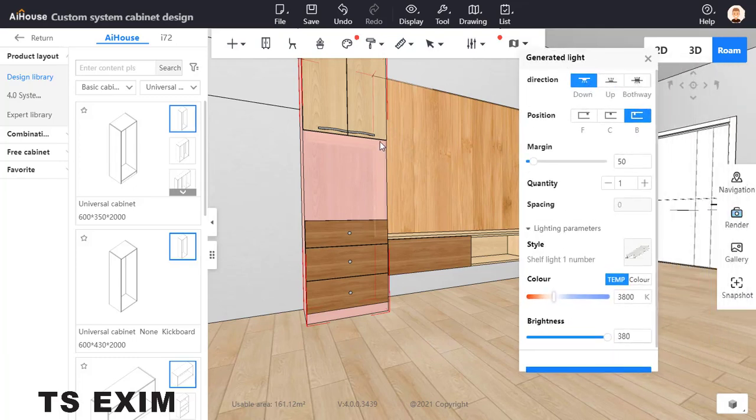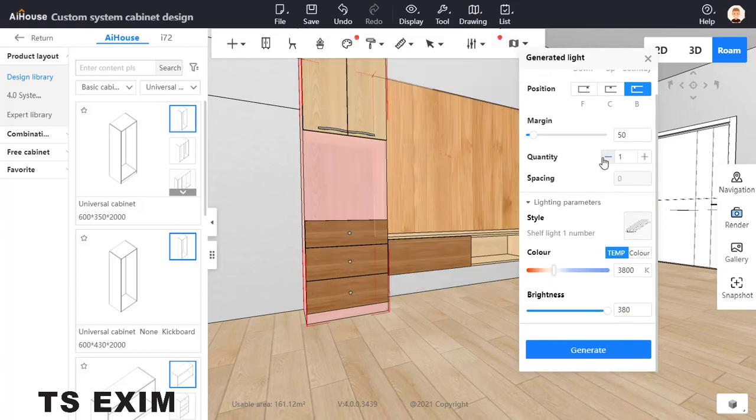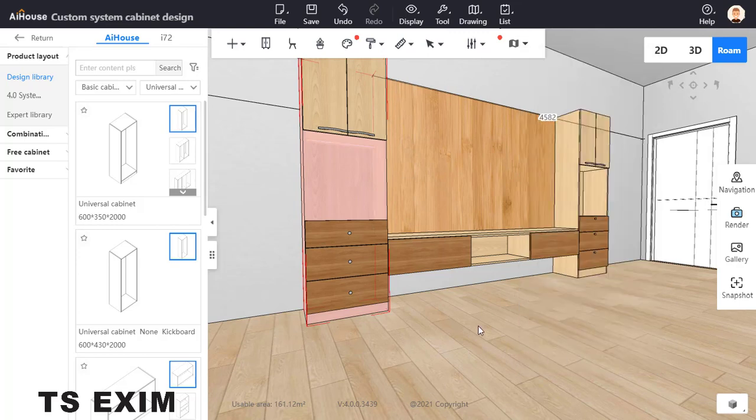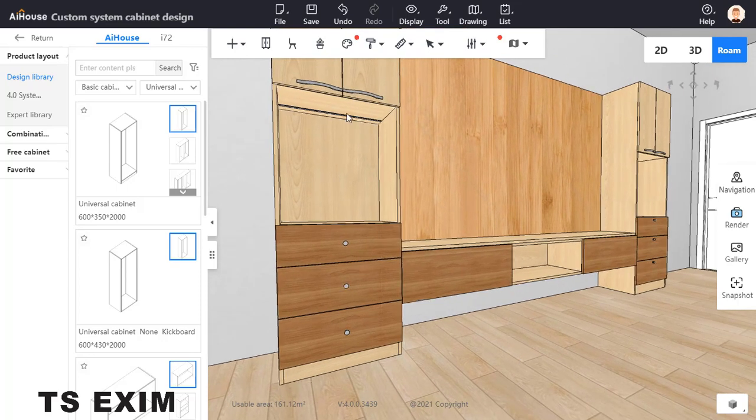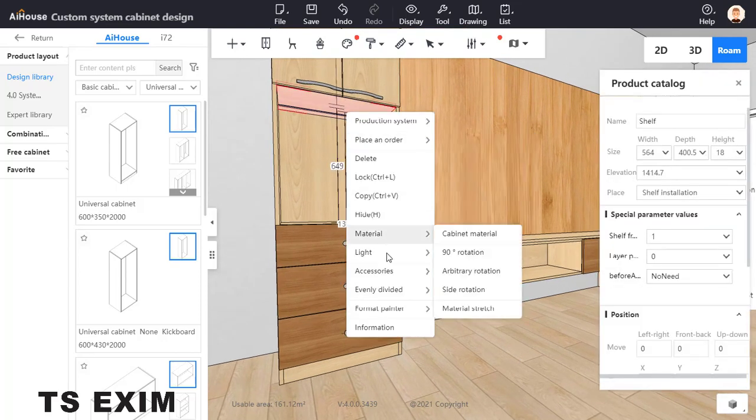Also you choose whether you want up or down or the banner, and F is front, C is middle or back. The back here banner. And you can change the quantity. If you want two lights, also can, and increase color and the brightness. Once you've done all the settings, click generate. You see one? This is just one of the methods. You also can do something like this. Let's say I delete it first.